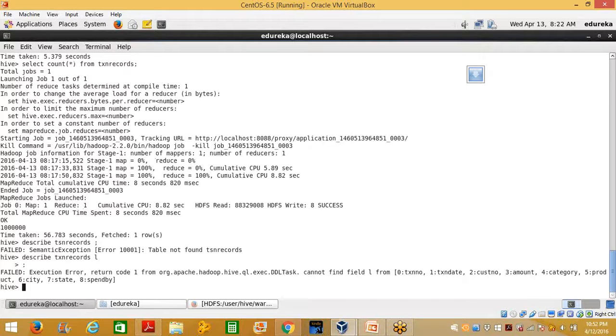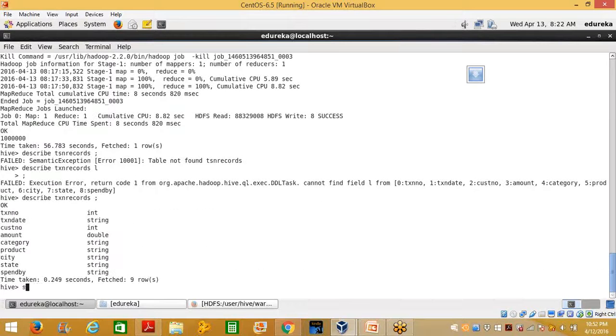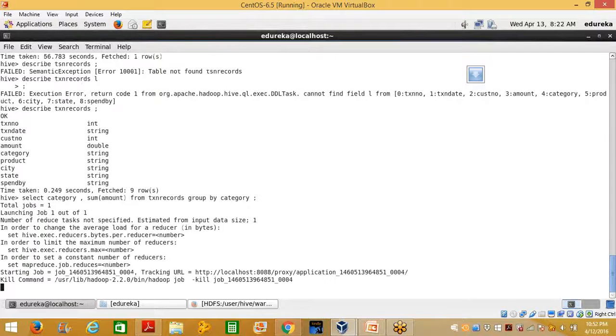Now this is clear. I'll do one more thing. What I would like to do is find out the total amount for every category here with the help of this group by clause. Now I try to specify something like select category comma sum of amount. First, let me see this. Describe, what is the table name? TXN records, right?